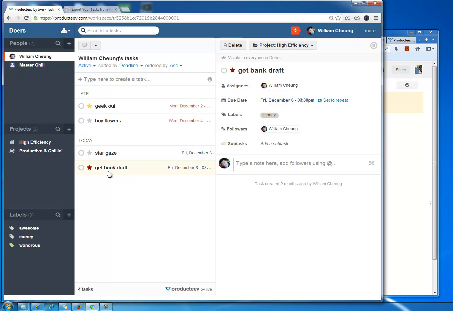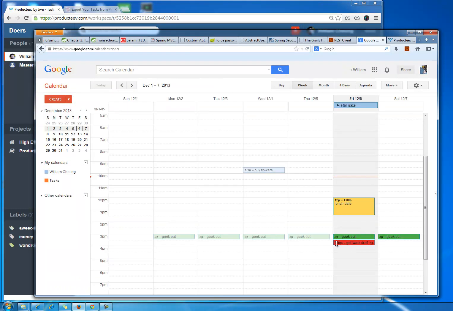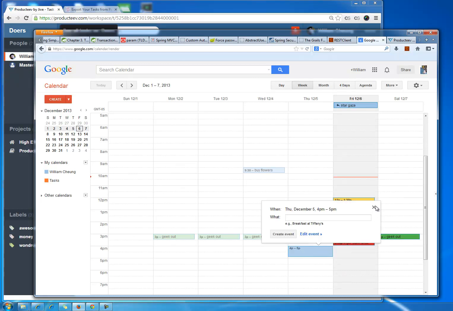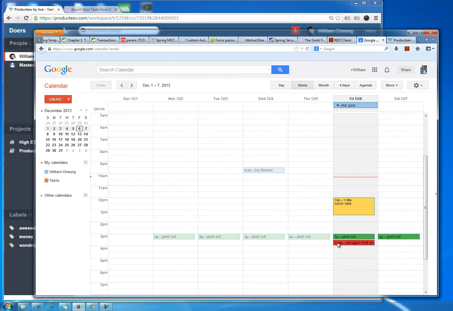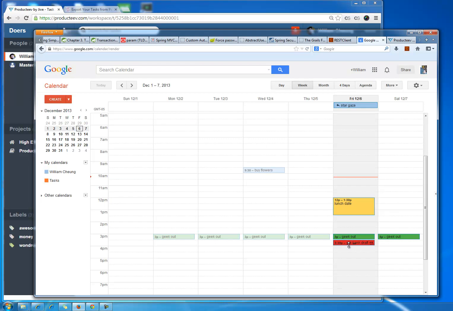Now this task is bank draft. This is just a one-time task. So we can go back to the calendar and we see the get bank draft here. Just one time, 3:30. Now the significance of the colors is based on the priority. So the get bank draft, that's important. You see the priority here. It's a very high priority. That's why it shows up as red in Google.